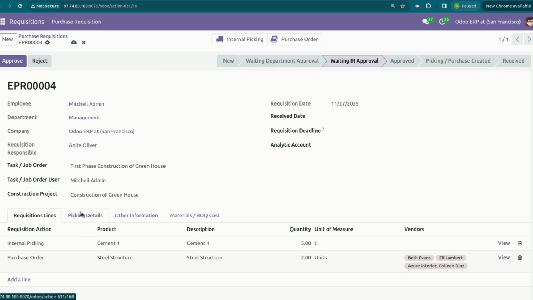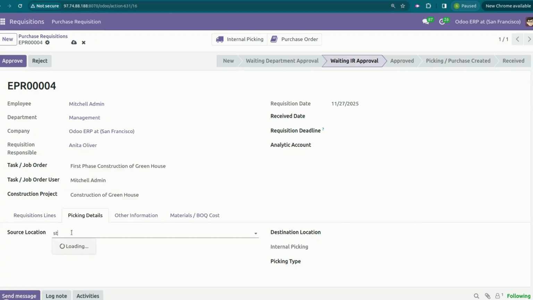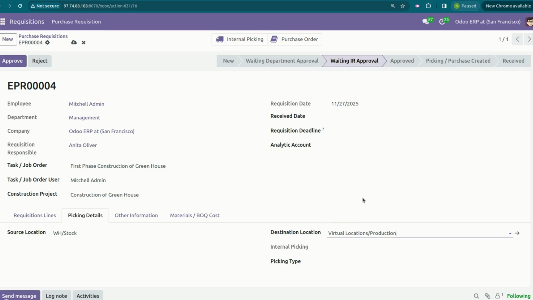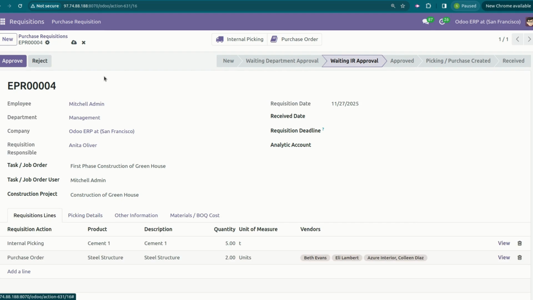The store manager is responsible to select the source location where it is available, if it is under the stock location or site 1, site 2. Destination location, it will be used location. Here I will select the production because I don't have the location for the internal transfer right now, and the delivery order will be generated internally. Now once it is approved by the store manager, a button will be visible, create picking and PO. Once clicked to create the picking and PO, my internal picking and purchase order are created automatically.